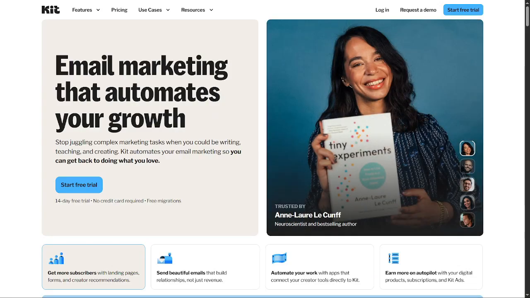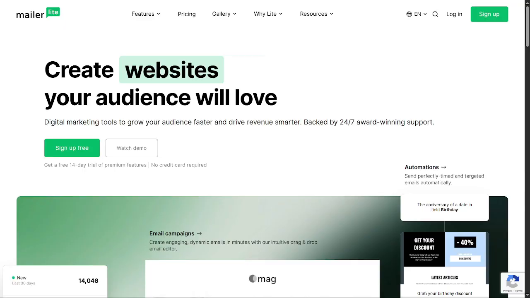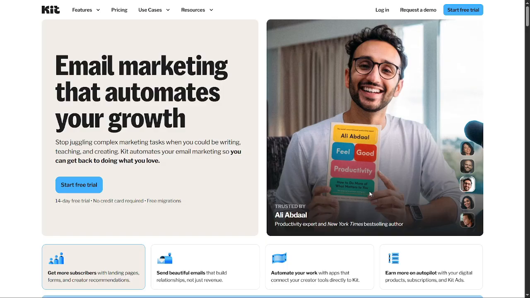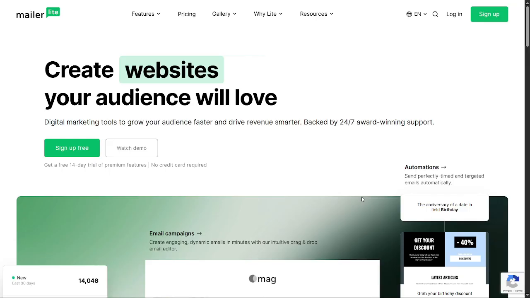When it comes to email marketing for creators, two tools often come up as top choices: ConvertKit and MailerLite. Both promise to help you grow your audience, send professional emails, and automate campaigns, but they take slightly different approaches depending on what you need and how you like to work.